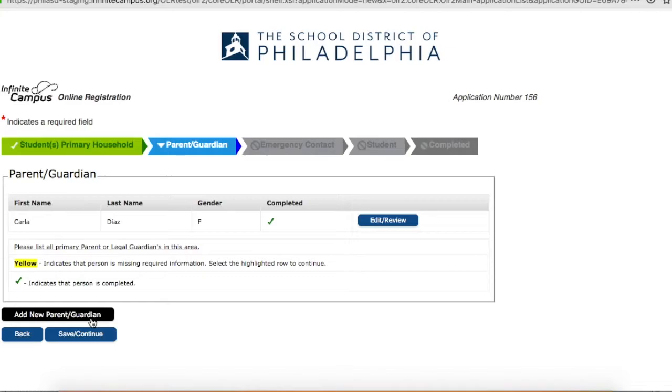For this student, we will only add one parent. When all parent guardians have been included in your application, click Save Continue.